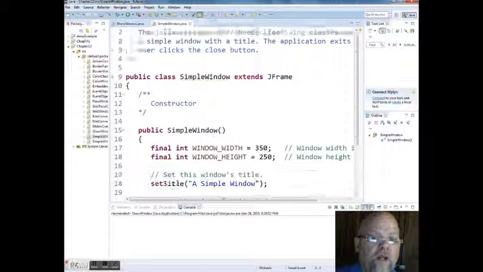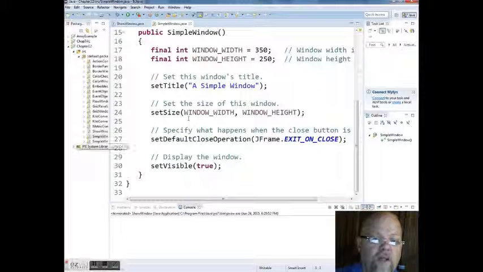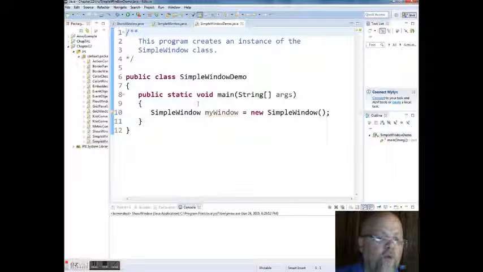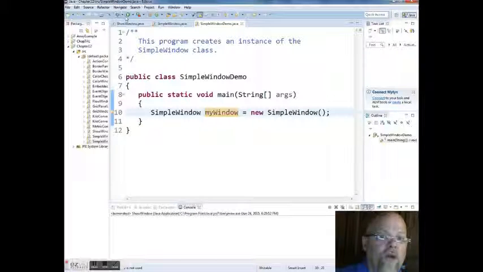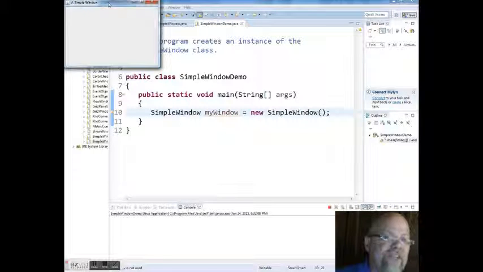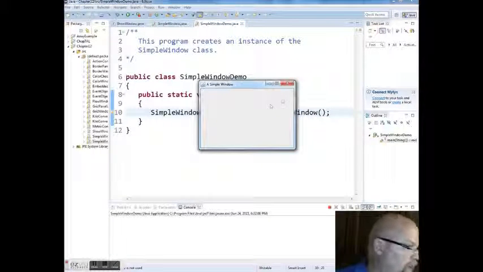So if I go to SimpleWindowDemo, this is my public static void main, and this is where I create my object, my window, which is a SimpleWindow, and basically instantiate it as a new SimpleWindow. Nothing in my parentheses, which means the constructor is a no-arg constructor. And when I run it, I pretty much get the same exact thing. And there's my window. Okay, so both those did the same thing.